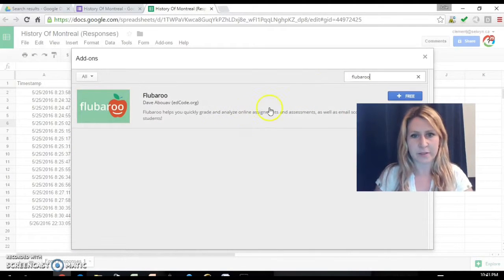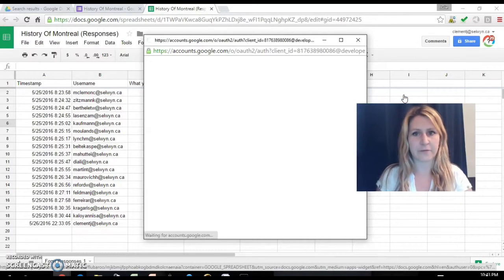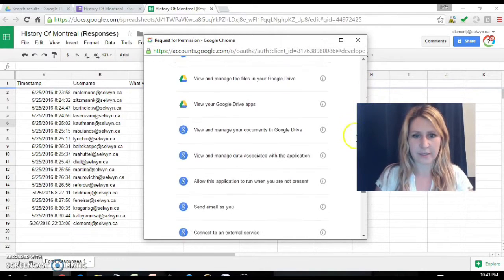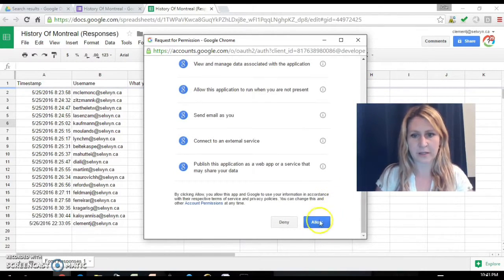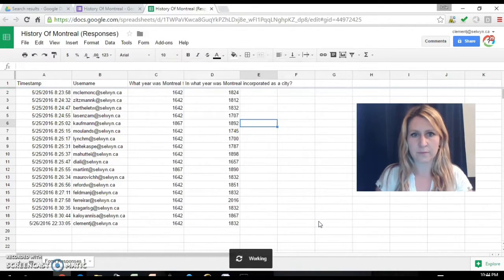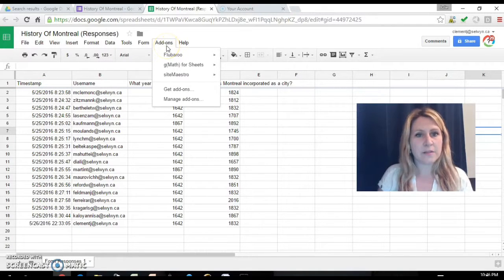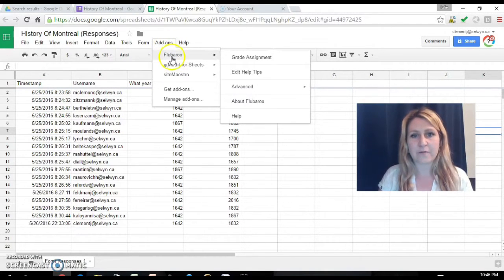And it comes up in our search. And it's a free app, so we're going to click right here on plus and add it for free. Now we're going to authorize this information here and click allow. And so now it says here that we've got the add-on Flubaroo, and that's how easy it is to add that add-on. So what I'm going to do now is go to add-ons, and I'll see that I have the add-on Flubaroo appearing in this menu.